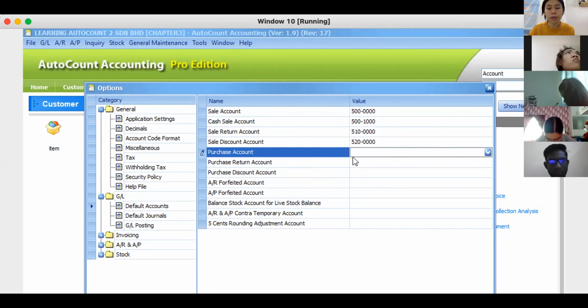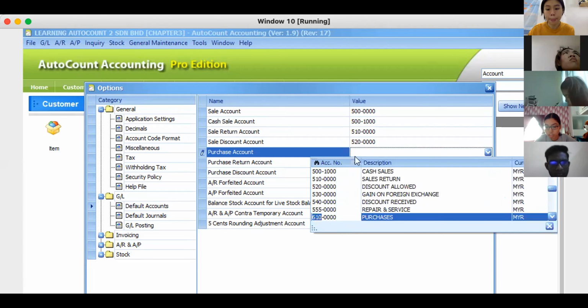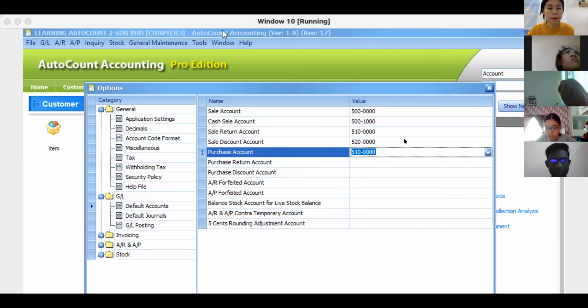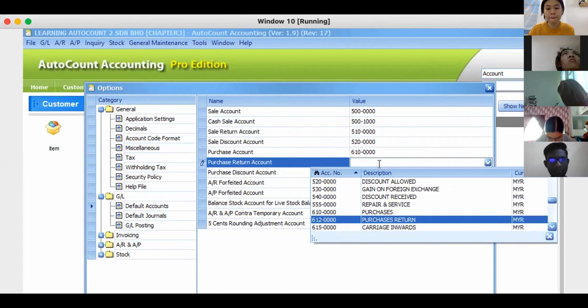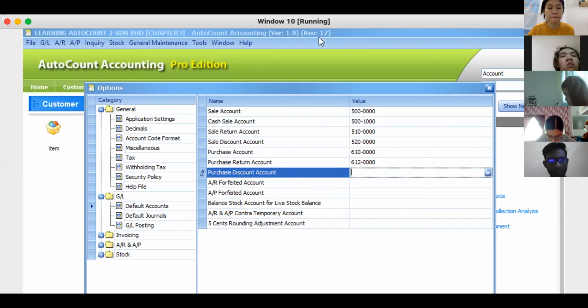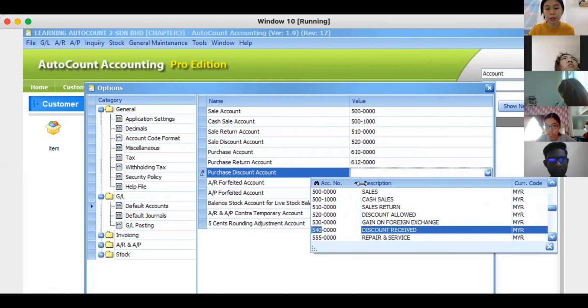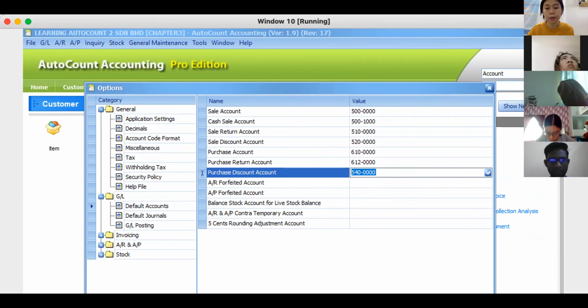Purchase 161. Purchase return 612. Purchase discount 540. Discount receipt. So after you key the number, you just double confirm the account name is correct. Then 490.